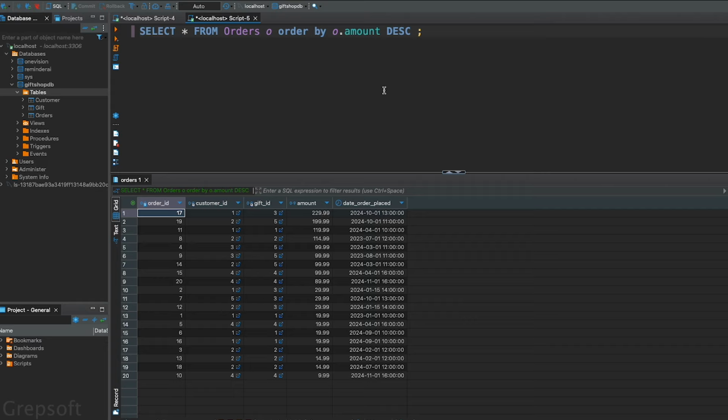Now we can also sort by multiple columns. You're not just restricted to one. So for example, I can first sort by amount, then sort by when the order was placed. So if I hit it, as you can see, first we sort by the amount, and then it's going to go ahead and sort it by the date.